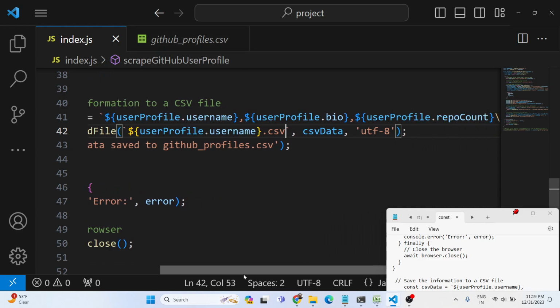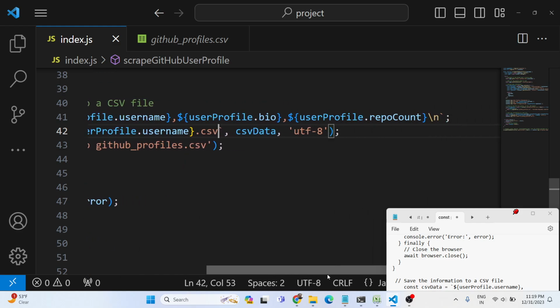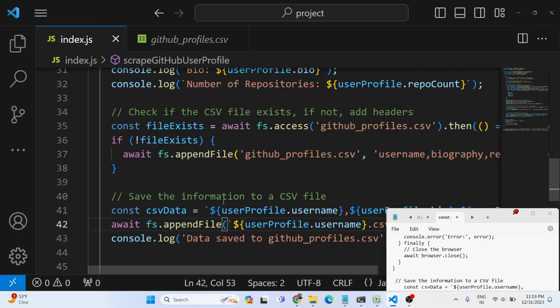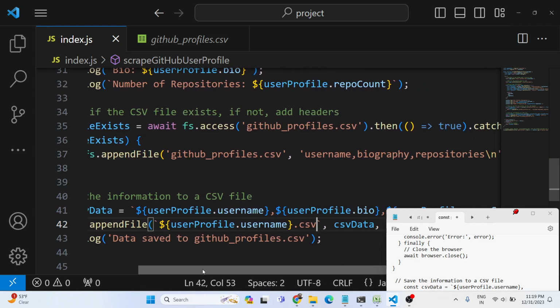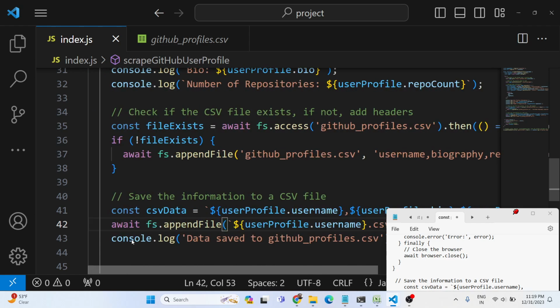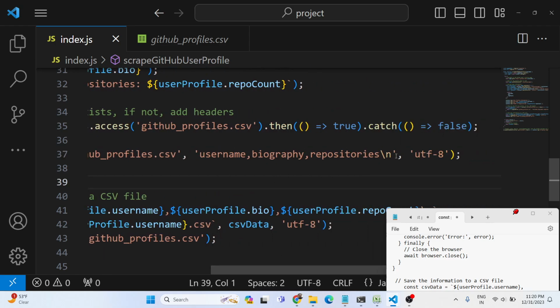So here we have three header rows, which is the username, biography, and repo count. So this information we are storing in this file. And here we are simply checking if the CSV file already exists, then we don't need to add the headers. So if the file doesn't exist, in that case, we just need to add these headers: username, biography, repositories. So if this is the first record, then we are basically adding the headers for the very first time.